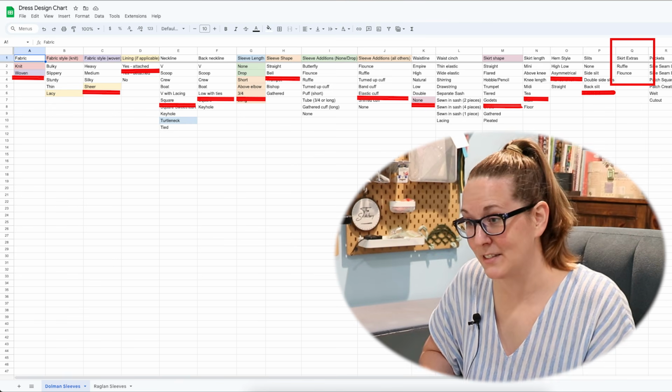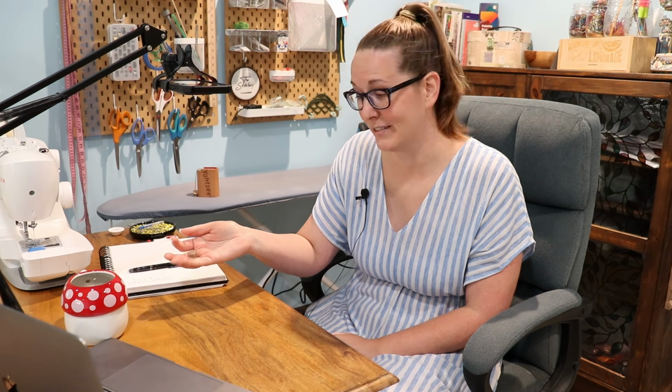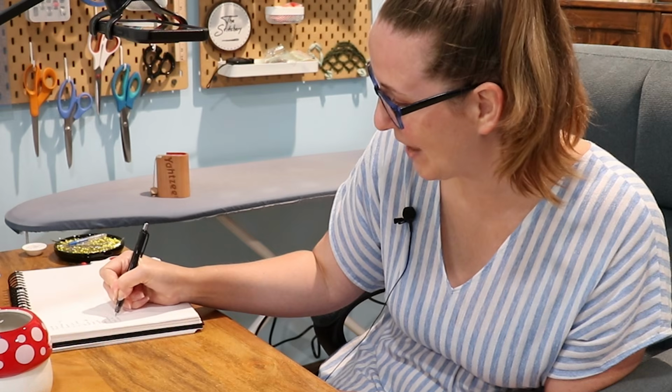Skirt extras. Here's what I'm gonna say. There's only 2 options here, ruffle or flounce. I really don't want either of these because I'm already doing godets and an asymmetrical hem. So if I roll anything more than a 1 or a 2, I'm counting that as none. I'm not gonna re-roll. But if I roll a 1 or a 2, then I have to do it. 6! No skirt extras. Thank you.